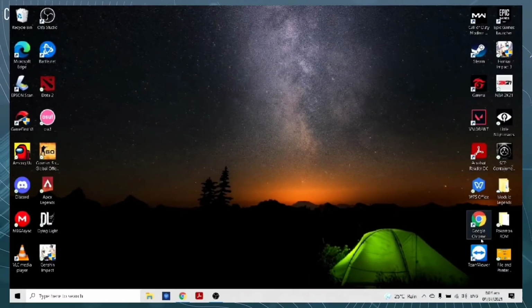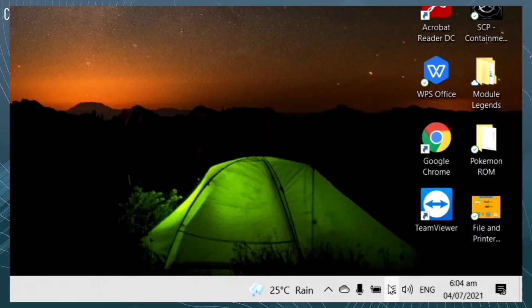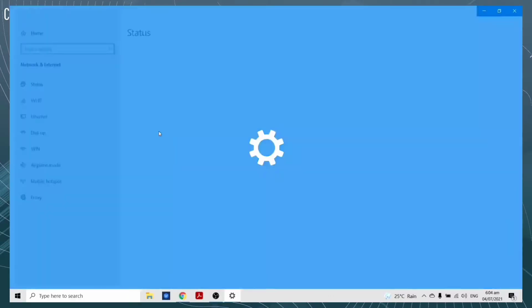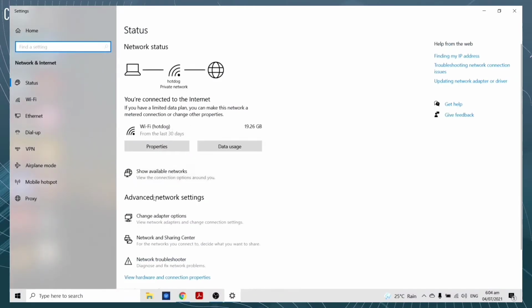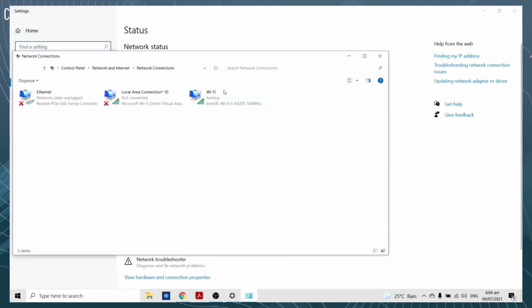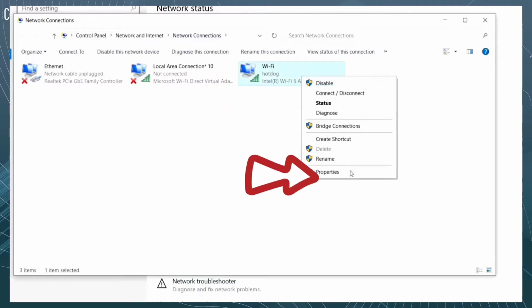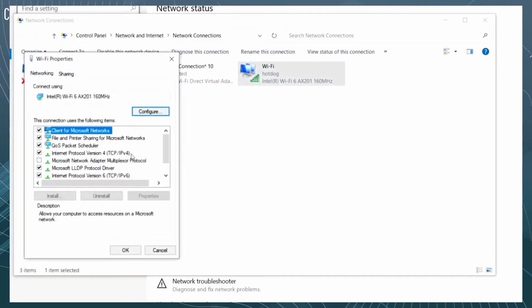The last step in client computer configuration is configuring network settings. To do that, right-click on the network adapter icon, then select Open Network and Internet Settings. Then select Change Adapter. Select the active connection and click on Properties. And then select Internet Protocol Version 4 TCP/IPv4.